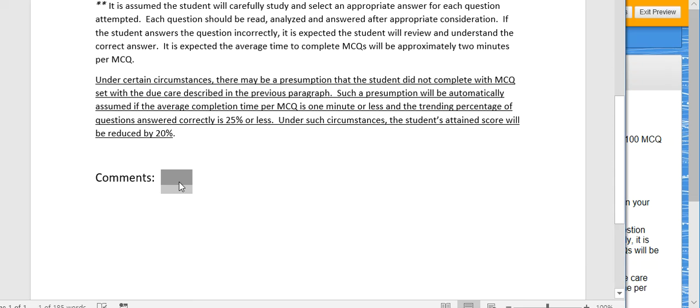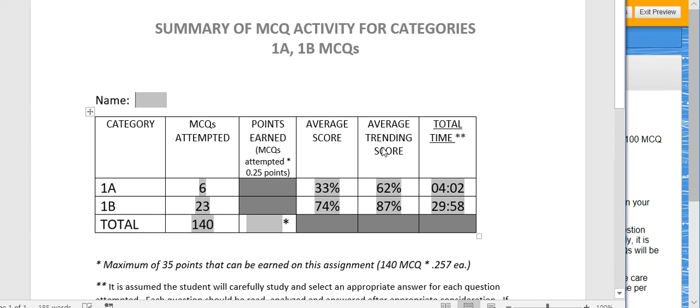Another thing here is you can also obviously write comments as part of your summary of MCQ activities. So with that, that is in a nutshell basically selecting and reporting multiple choice question activity. Thank you for your time.